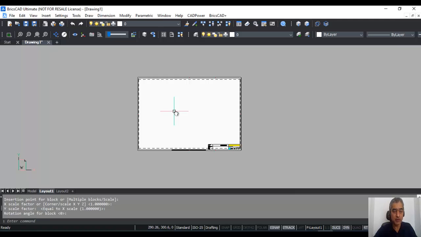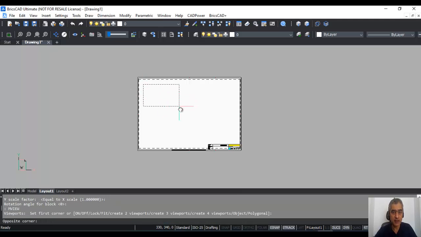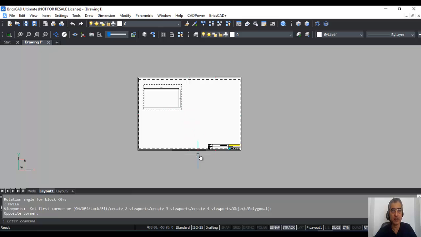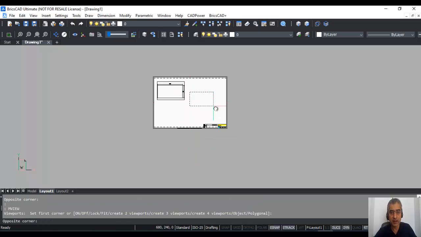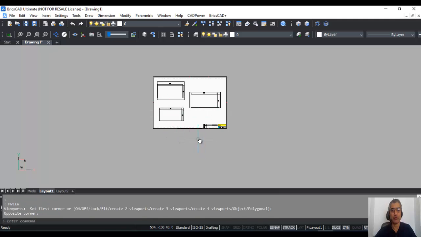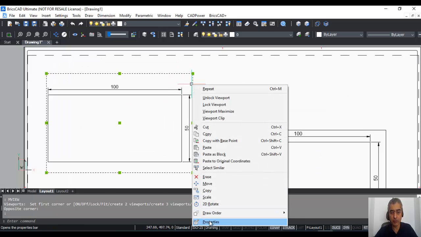You can create a viewport in paper space using the mview command. So type mview, and the default is to create it with two corners, which is a rectangular viewport. So that's my first viewport, and I'm going to run mview again and create my second viewport, and this is my third viewport.